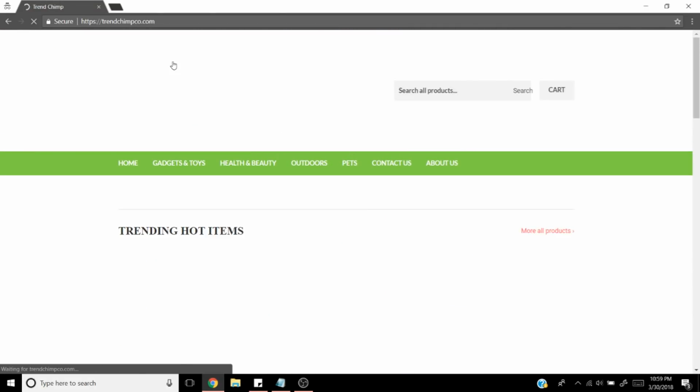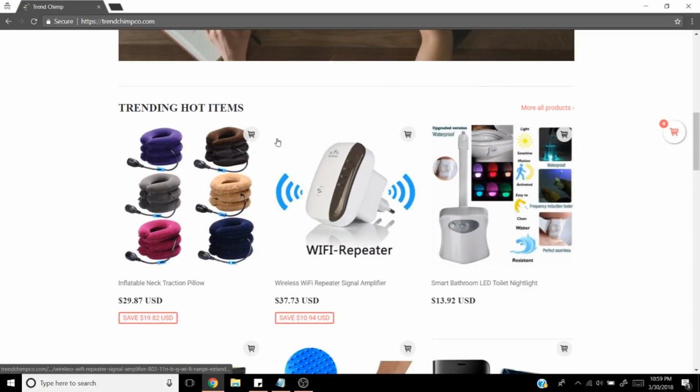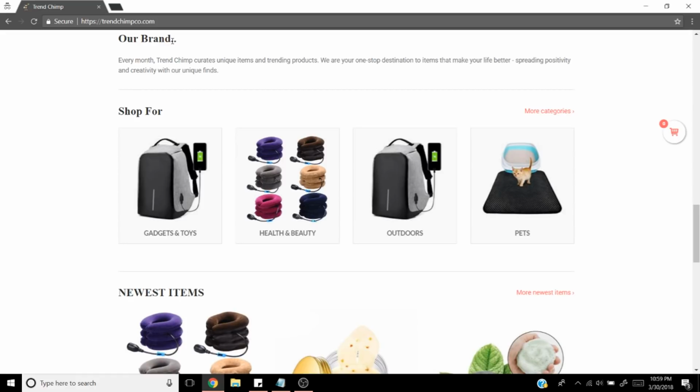And then what I would recommend on the home page is just get rid of this, make a slideshow of your main collections. Good to have your trending items right here, and then get rid of this right here, put this in the about page, this our brand thing, and then put your collections. You can get rid of these because then you have the slideshow of them.